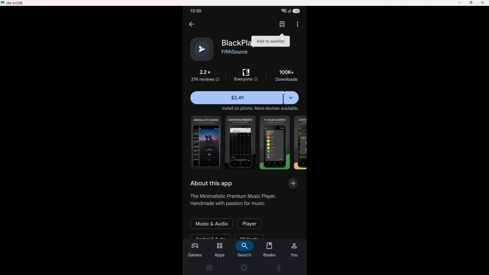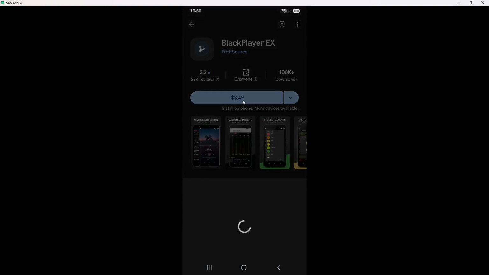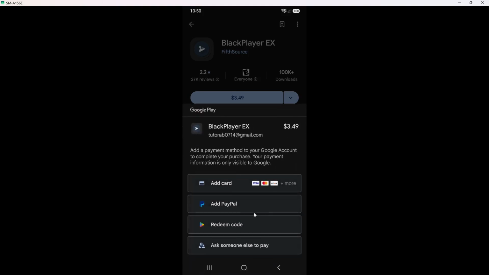After that, purchase the app if prompted. If you have not purchased this app yet, you will see a prompt that indicates the cost. Black Player EX is a paid app, so you will need to confirm your payment method. If you are using Google Play for the first time, it may ask you to set up a payment method. This step is important because it secures your transaction and ensures a smooth purchase. Once you have completed this step, you can proceed to enjoy the app.